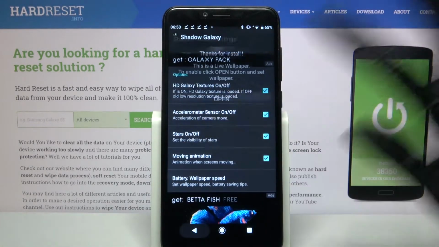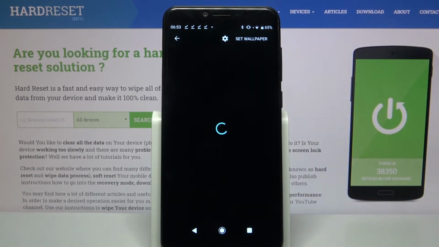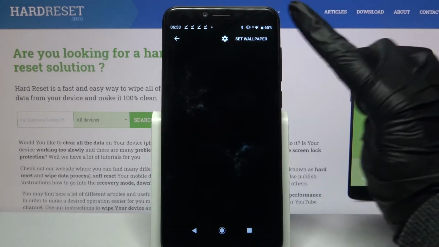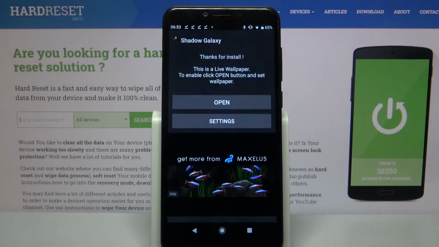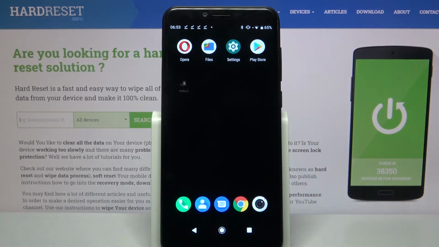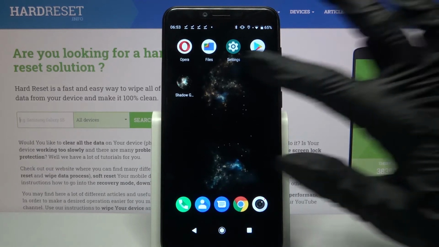When you're done, go back, choose Open, tap on Set Wallpaper at the top right corner and decide if you want it to be on home screen or home screen and lock screen by tapping on one of these options. Now when I go back, I can see that my wallpaper was successfully applied.